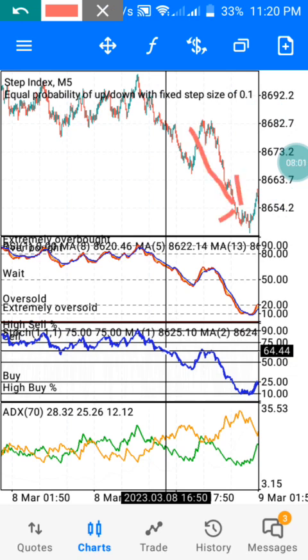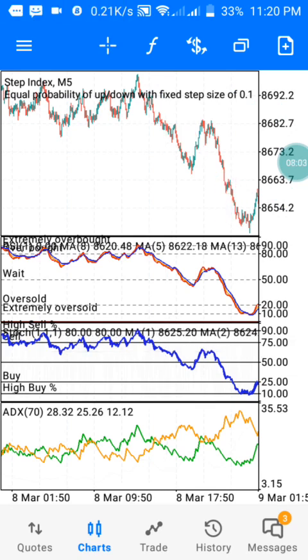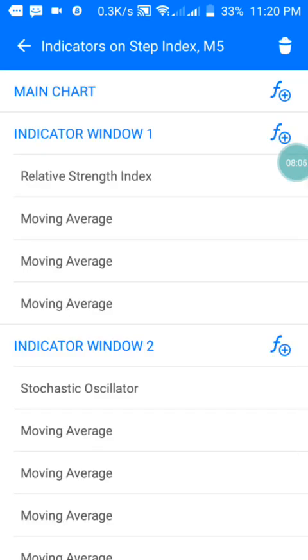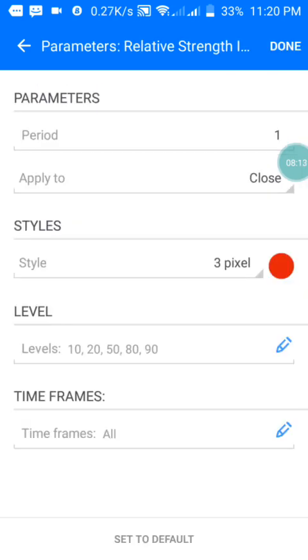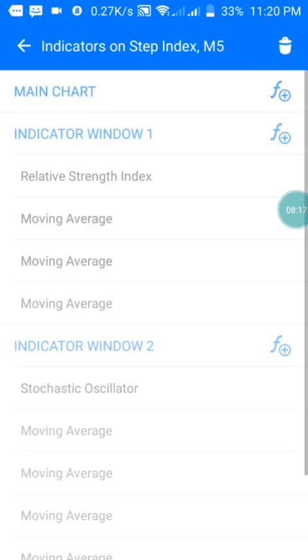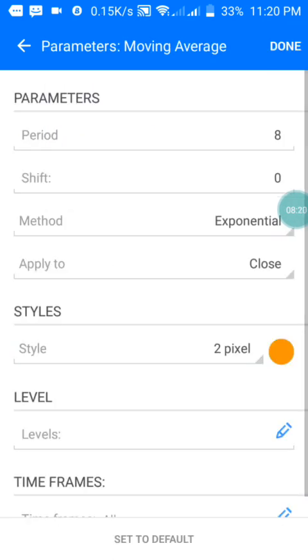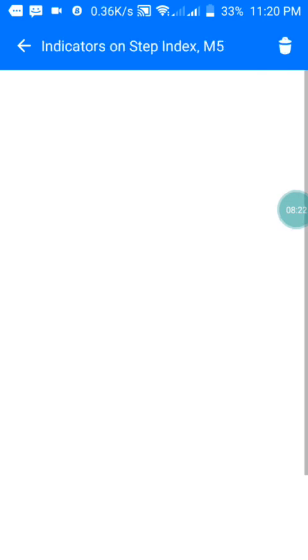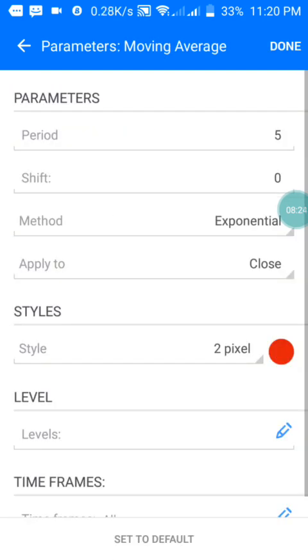So now let me show you the settings of this strategy so that you can also have it on your phone. So this is my setting. Just screenshot it. I have my relative strength index. You see, that's it. Then press on done. I have my moving average. First moving average is 8. Press on done. Then I have my second moving average, which is 5. Same settings, press on done. I have my third moving average, which is 13. Press on done. Screenshot it as I'm opening it.